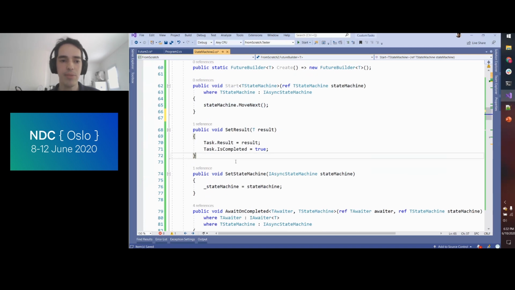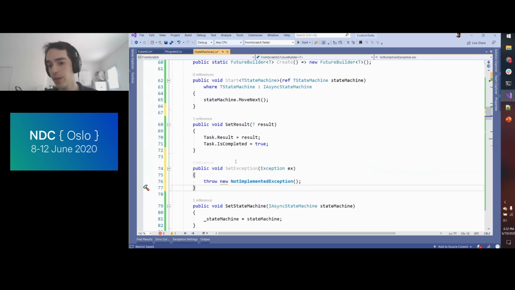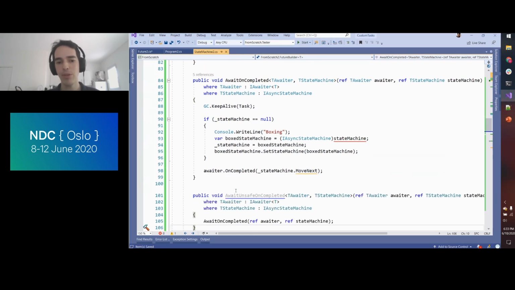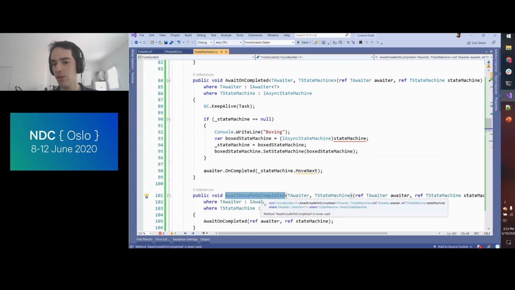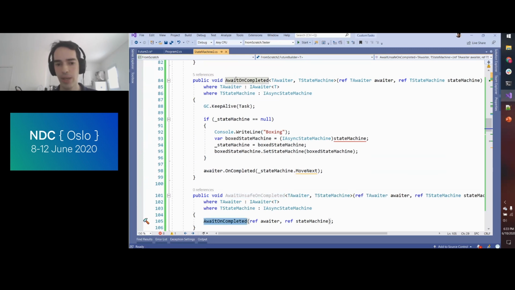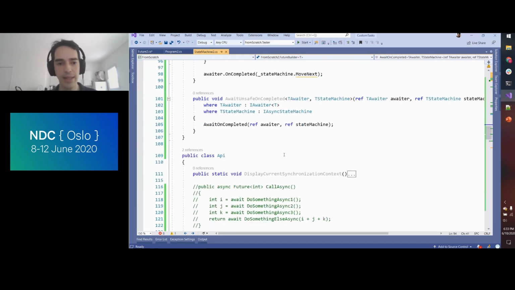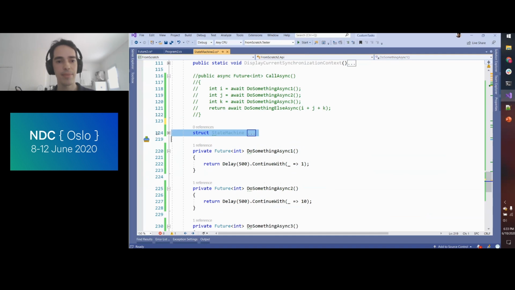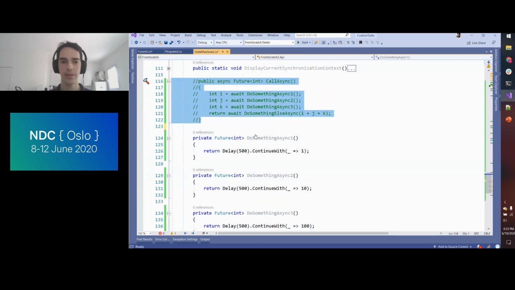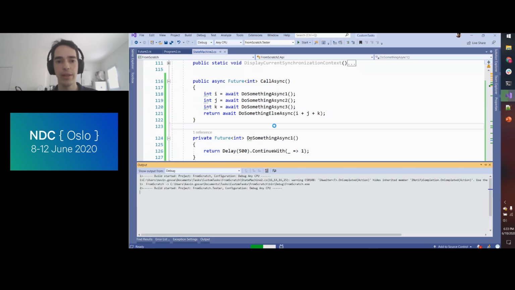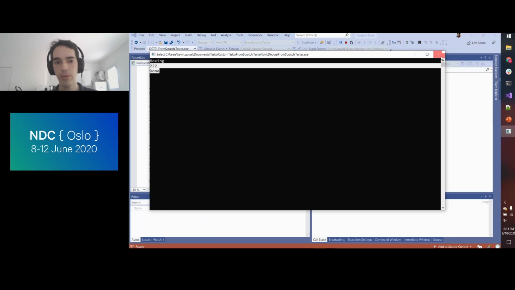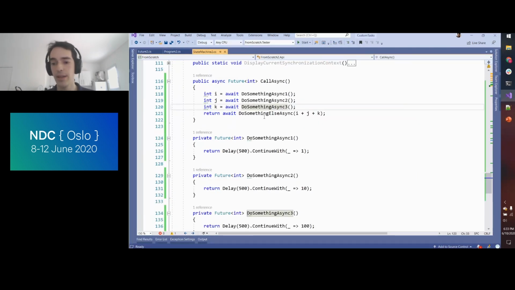Then I'm going to add a set exception method that we're not going to implement because we don't have exceptions in our future. And last but not least, we are going to add an AwaitUnsafeOnCompleted that I don't have time to explain, but it has something to do with the execution context. But here I just call the traditional AwaitOnCompleted. And now that I've done that, I can delete this, I can delete this, and I can just uncomment this method, and it should compile and work just fine. And so we see our boxing once, and we have the expected result. And so we've re-implemented basically async await in the .NET framework.